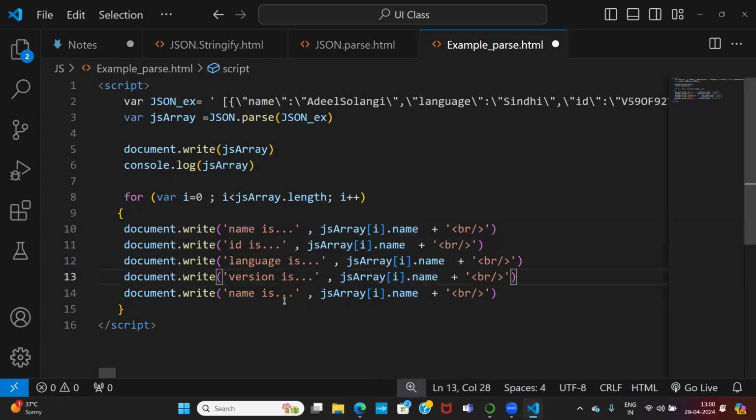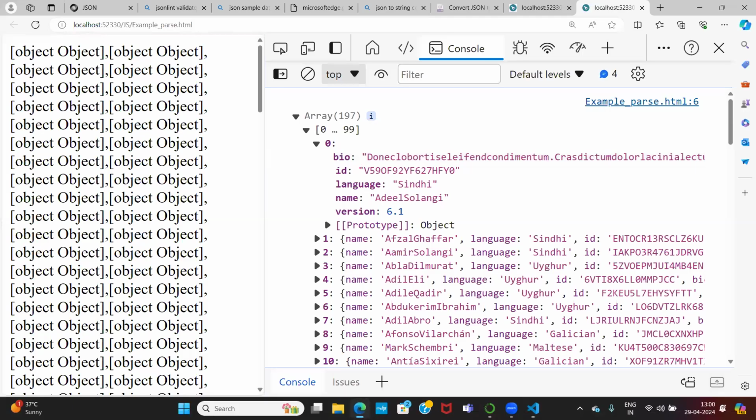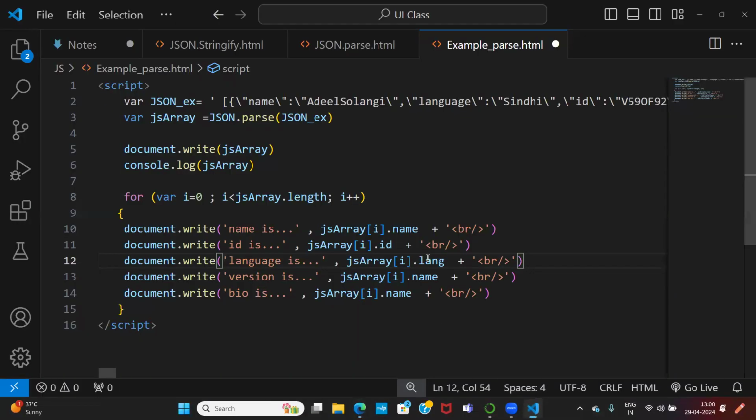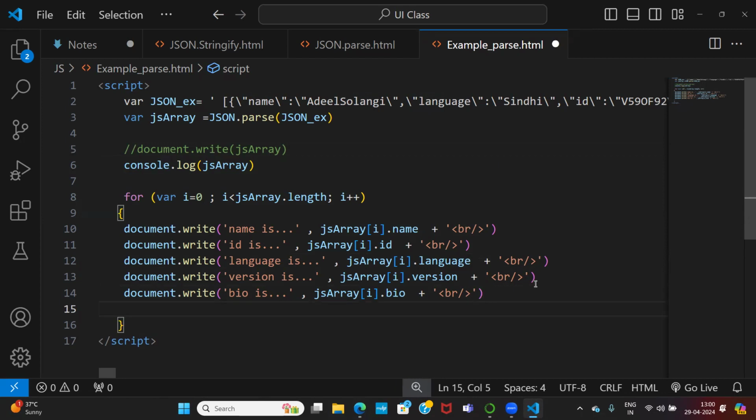Bio is there. Let me go with the bio. Change the values here: dot ID, dot lang, language is there. Whatever the key is, we have to give exactly that, without missing anything. This one version, this one bio. Each and every time I want to take a horizontal row.